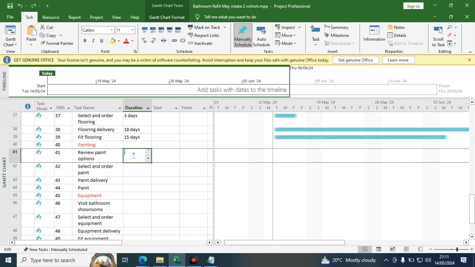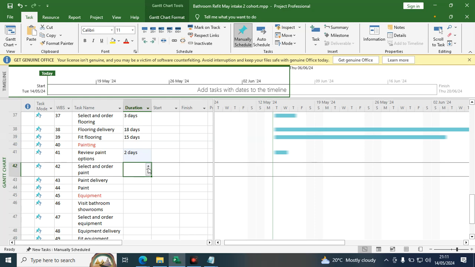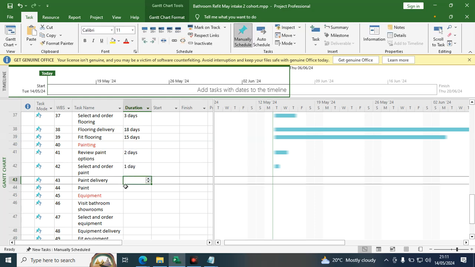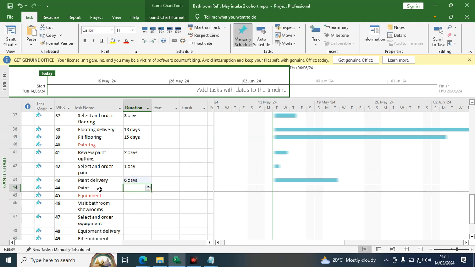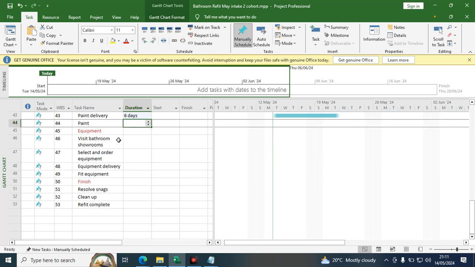So reviewing the paint option. Reviewing the paint, we can use 2 days. Selecting the order for the paint, you can select in a day. Paint delivery, we can talk about 6 days. Painting now, we can talk about, for example, 17 or 19 days. Painting, I have said 20 days. Then we move to equipment.